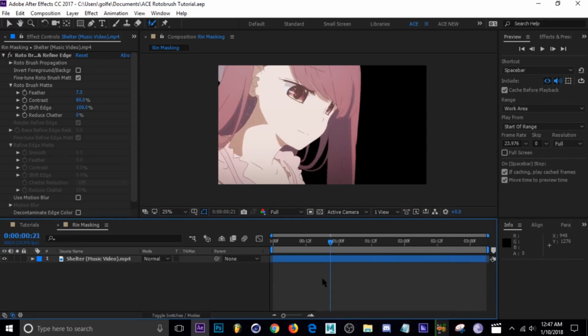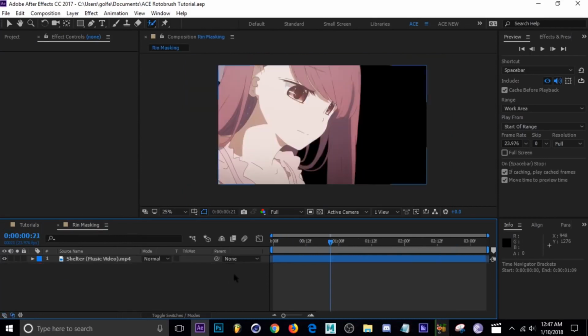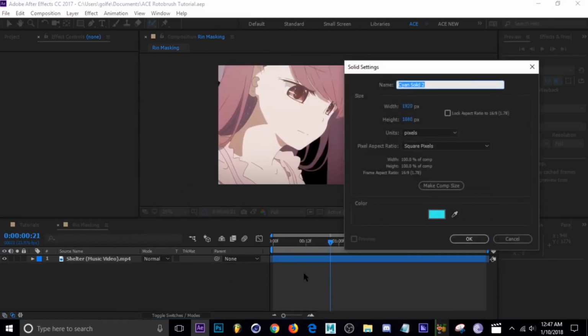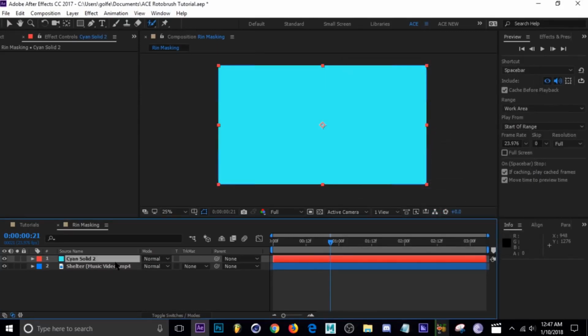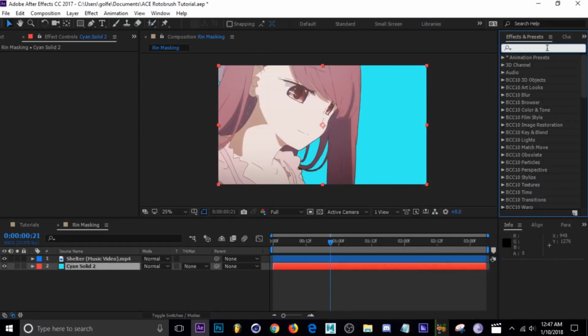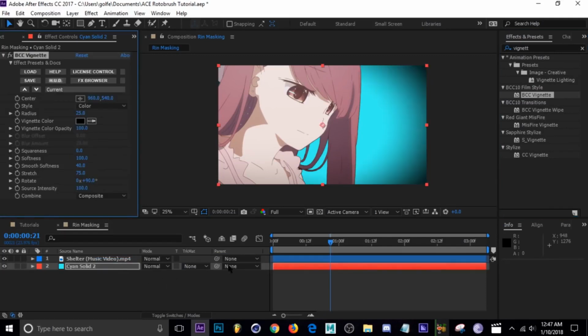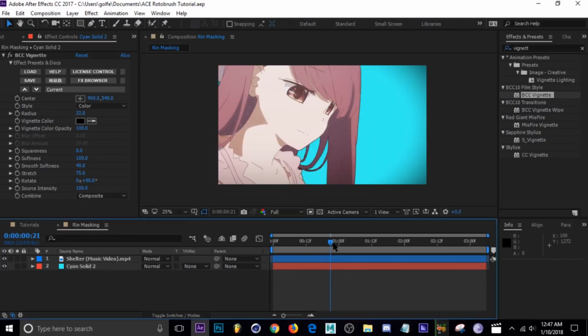But yeah, I'll go and show you how I did this background right here. It's pretty simple. I just added a solid, Control Y to add a solid, and I like the same color, why not? Put that in the bottom layer, and then I added a vignette. I used BCC vignette and just threw it on there. But yeah, that's pretty much it for RotoBrush.